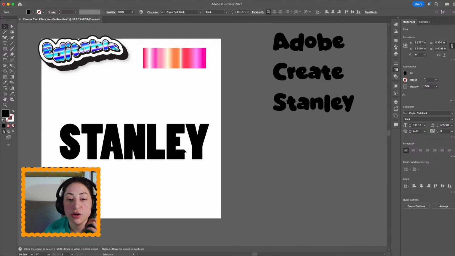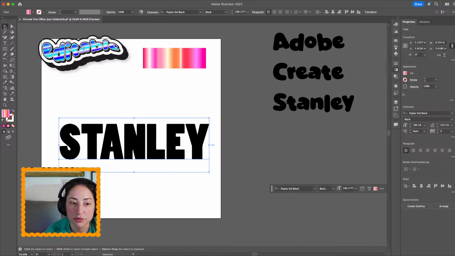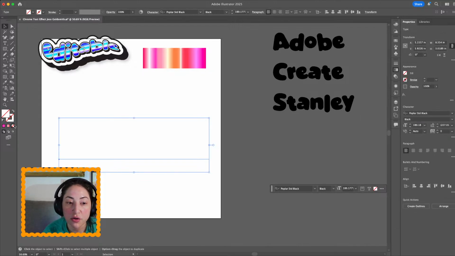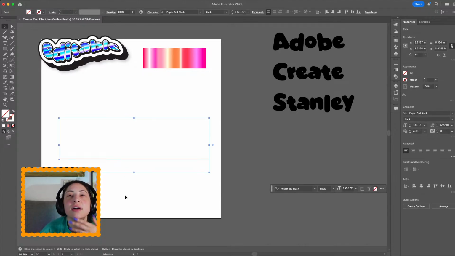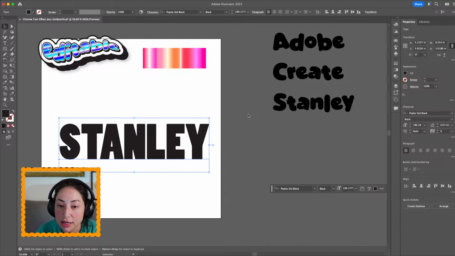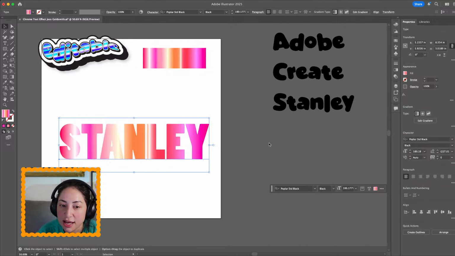Okay, so we got the word Stanley. Now, usually if you want to add a gradient to text, you can't do that unless you create outlines. But I want this text to be editable. So I'm going to shut off the fill and the stroke, and then I'm going to bring up my appearance panel. There's one thing that you need to remember: the layers of this panel are very important, and don't fear. I know this looks scary, but it's actually pretty simple if you think about it in a layered approach. So first things first, we are going to add the fill, and I want the fill to be a gradient. So look at that. We already got that done.